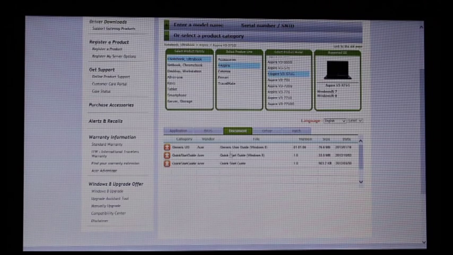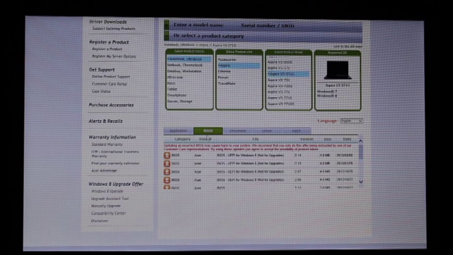Often you can download manuals too, and here you can see available BIOS updates. BIOS updates often fix issues related to battery consumption or charging issues. Before performing these, it's important to check that you have the correct model selected.